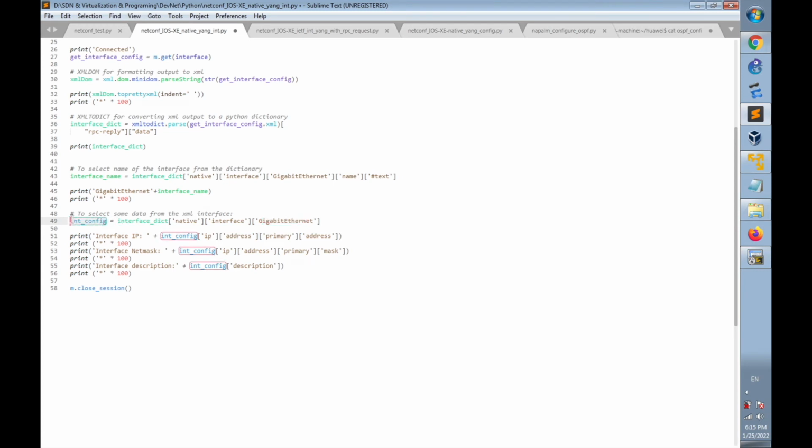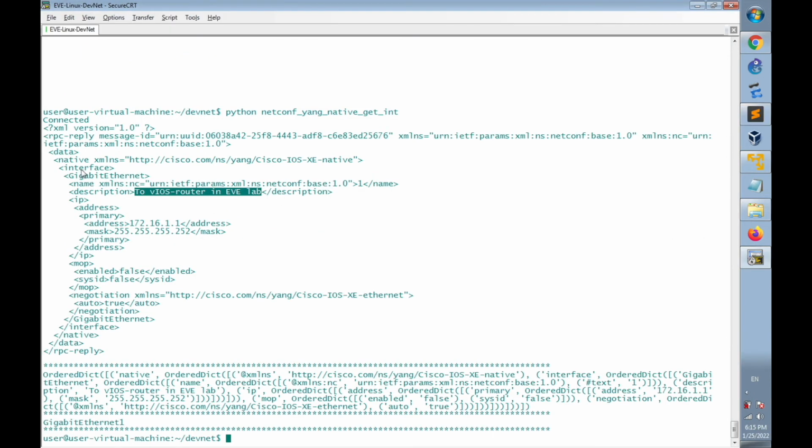We will create a new variable named interface_config, and then the interface_config will select only native, interface, GigabitEthernet. Then we can print the description directly by specifying the description, because I have already selected native, interface, GigabitEthernet. I can print out that description directly.